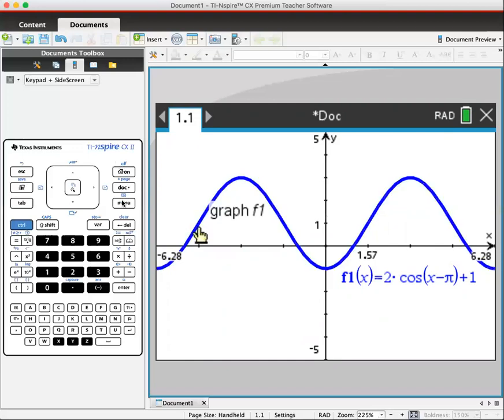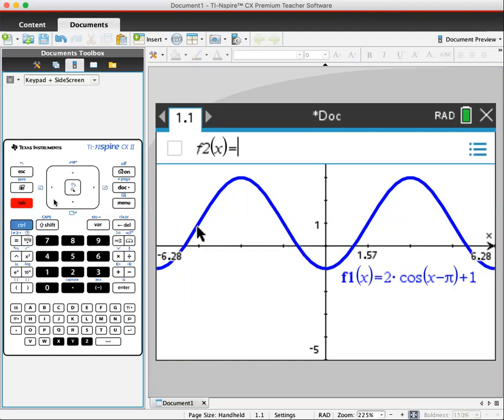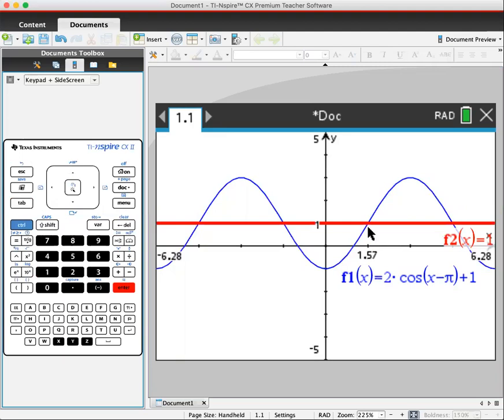I can go ahead and put the midline in, so that might look a little better. Let me graph the midline, which is 1. And now we can see better where those key points are. And that's it.